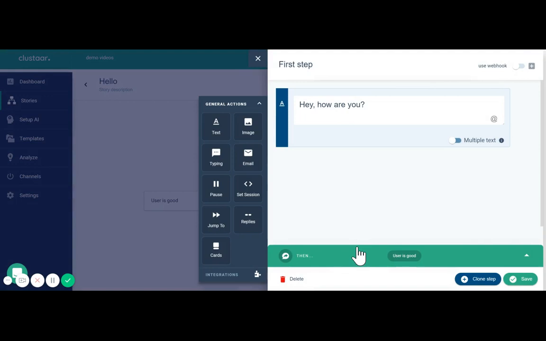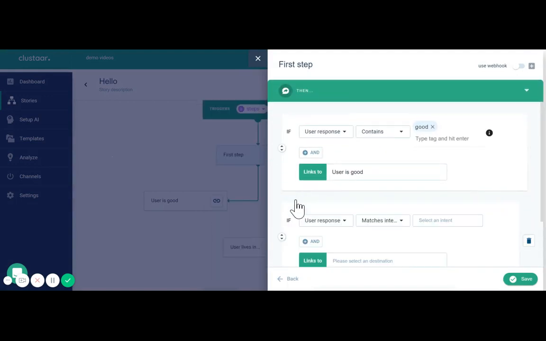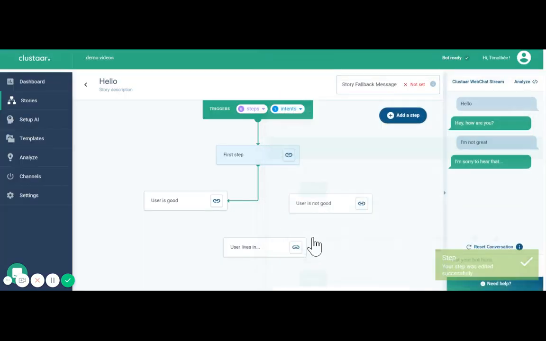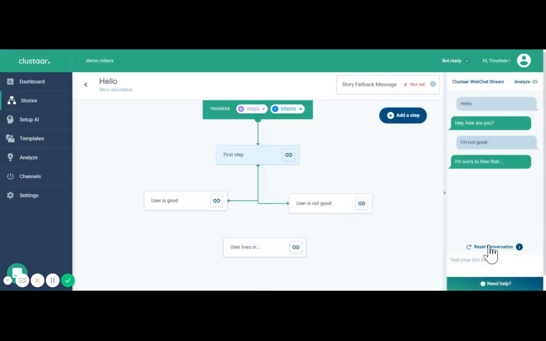Then we're going to go a step further. So, hey, how are you? Then if user response, and you see here that you have several logical connectors. All these are numerical connectors if you use numbers, and here, for example, you can use if user response matches intent. We're going to use an intent that I previously created. If user response matches intent, I'm not good, then it will go to user is not good. And here you go, you have your two links.